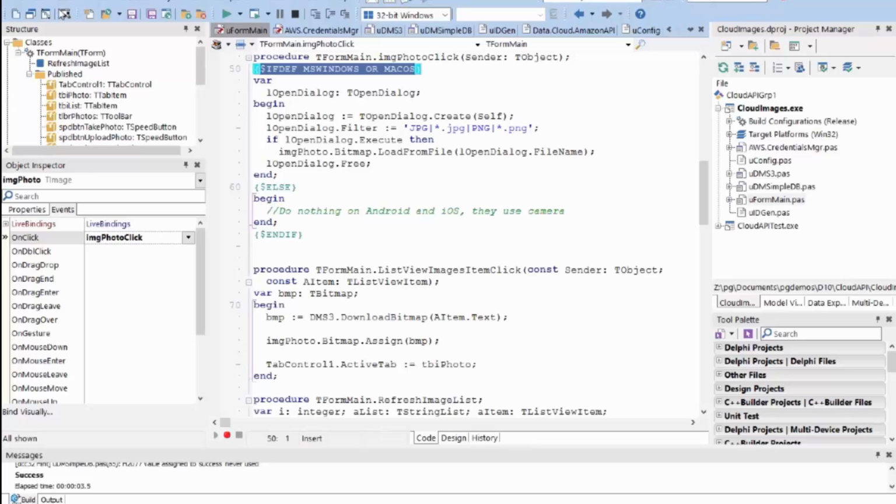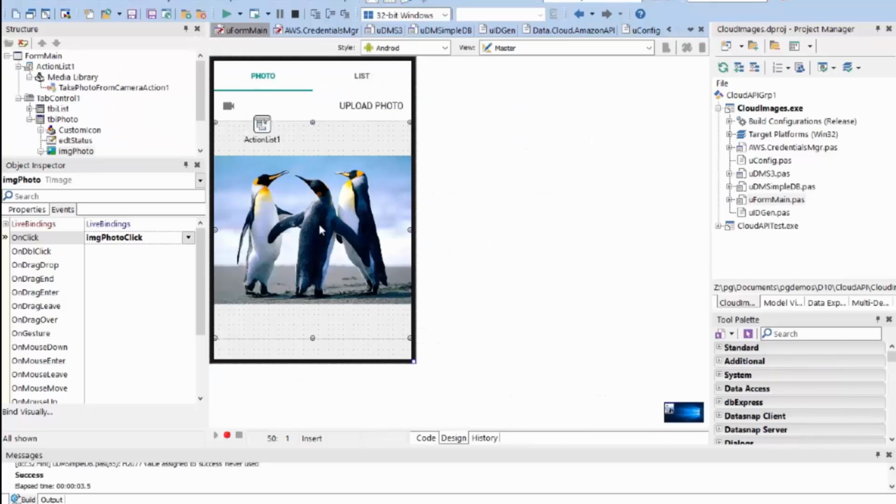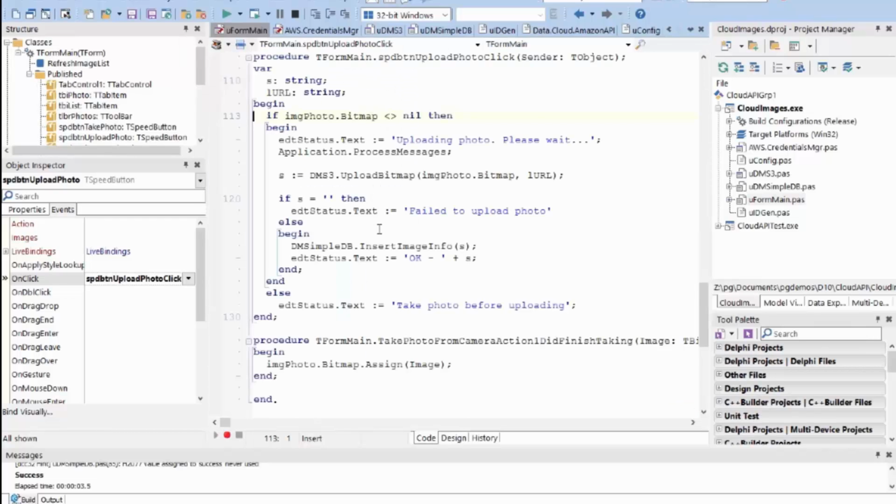So once we have an image that we want to upload, we can call Upload Image, and then what we do is basically take a bitmap and call UploadBitmap, and if this was successful, then we insert information about the image.